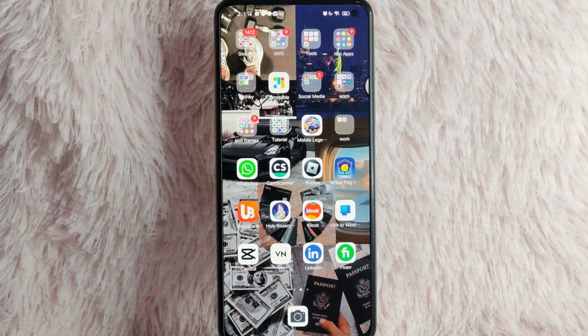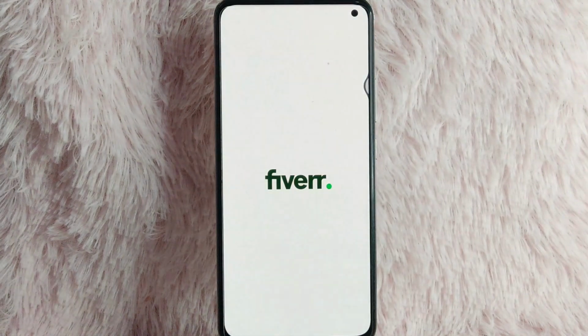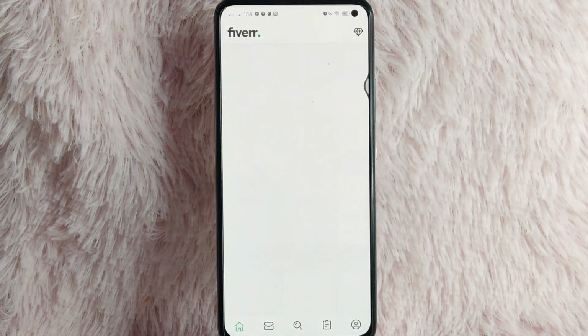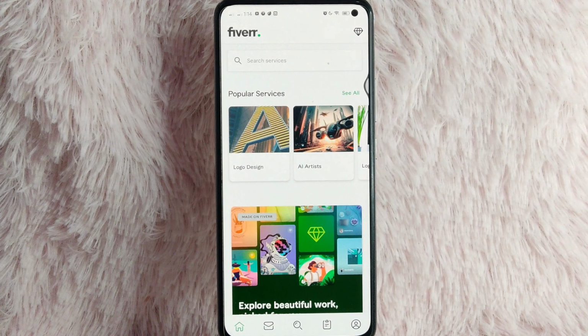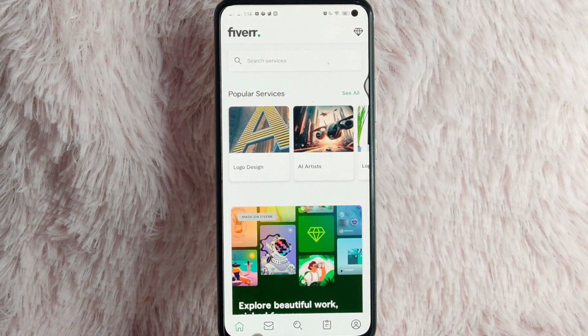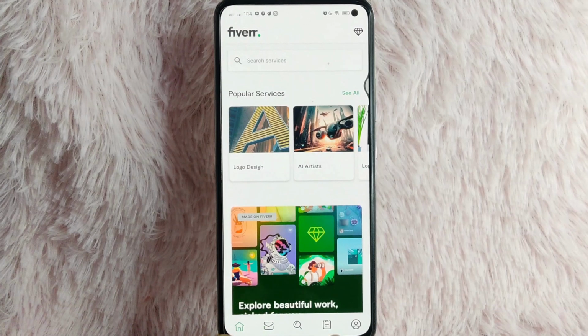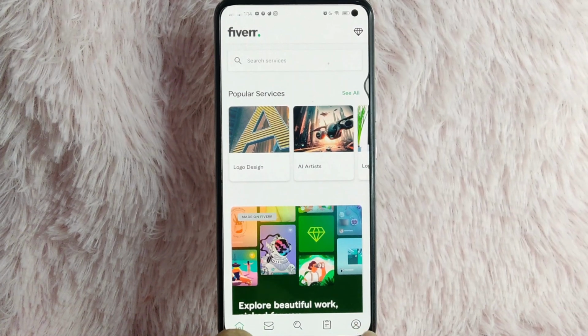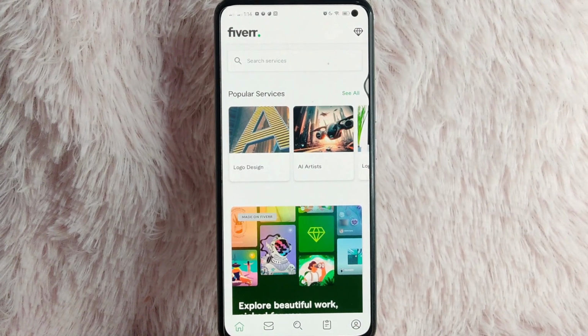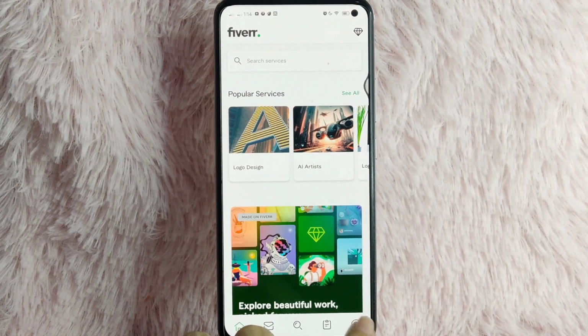First thing you need to do is to open your Fiverr application. Once you open your Fiverr application, you will see the home button icon, message icon, search button icon, list icon, and then the profile icon. In this tutorial, you simply need to tap on this profile icon.